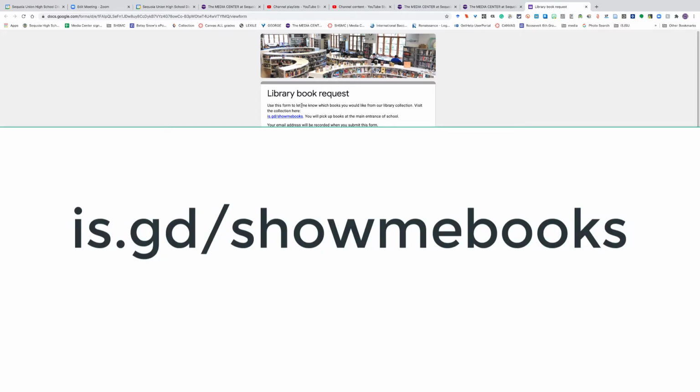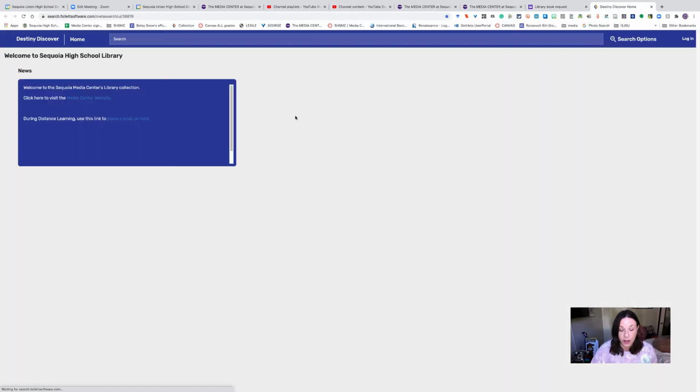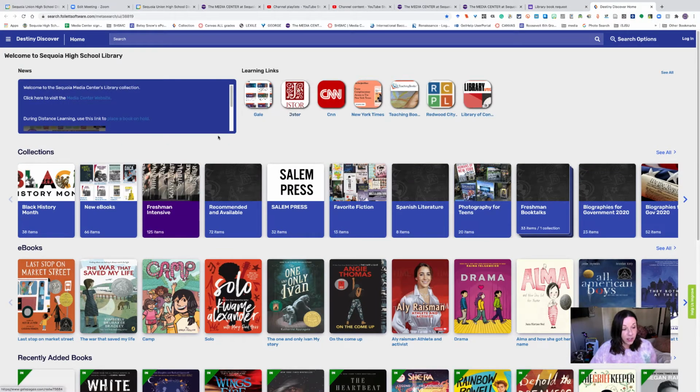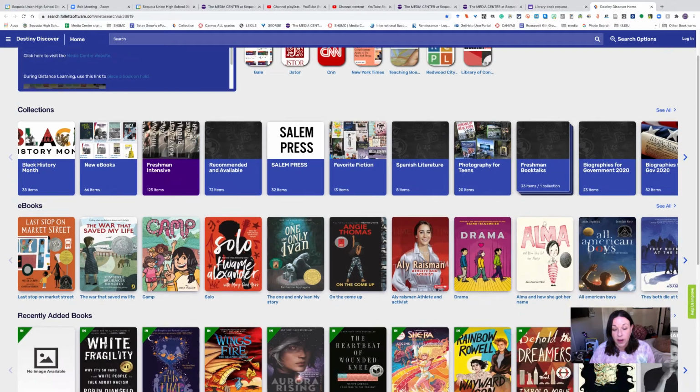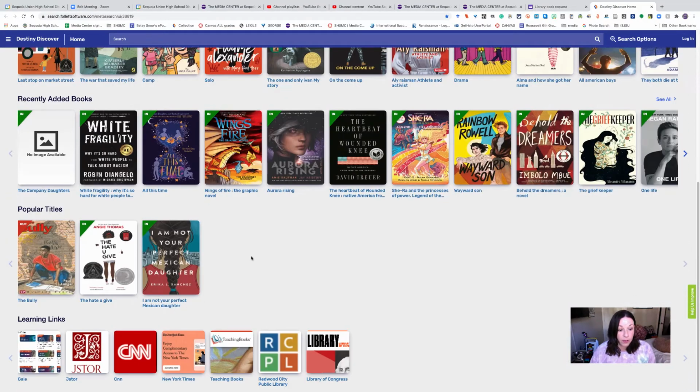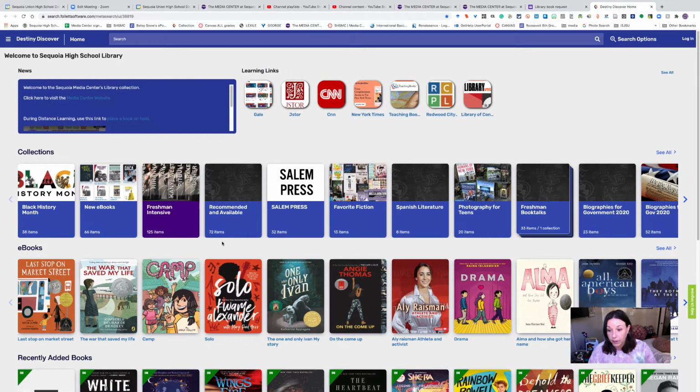In order to get a book from our collection, you are going to first look at the collection, which is at this shortcut, is.gd/showmebooks. And it brings you here and you see that we have a lot of doubles in terms of our fiction. It shows up here and on Sora.